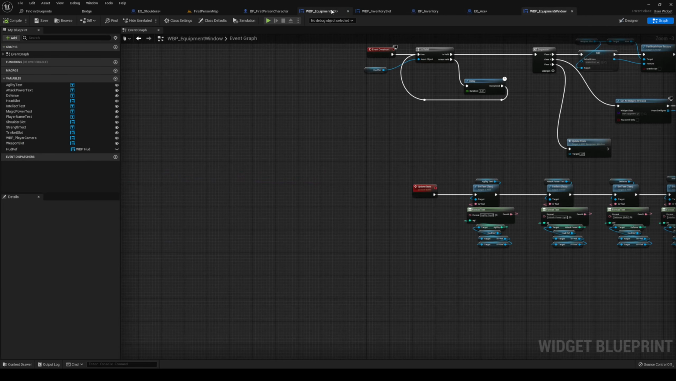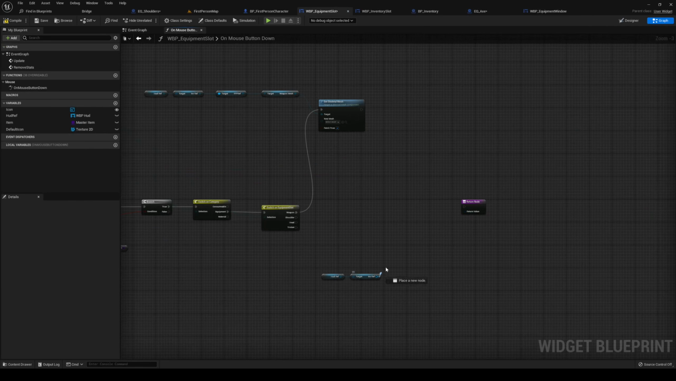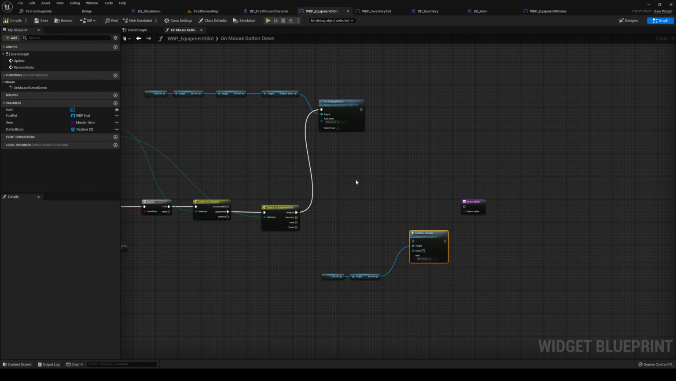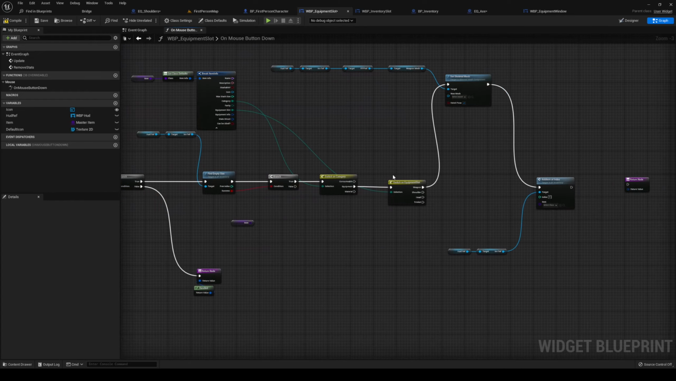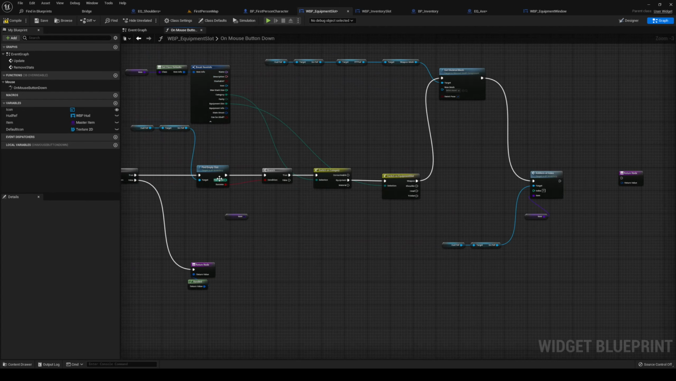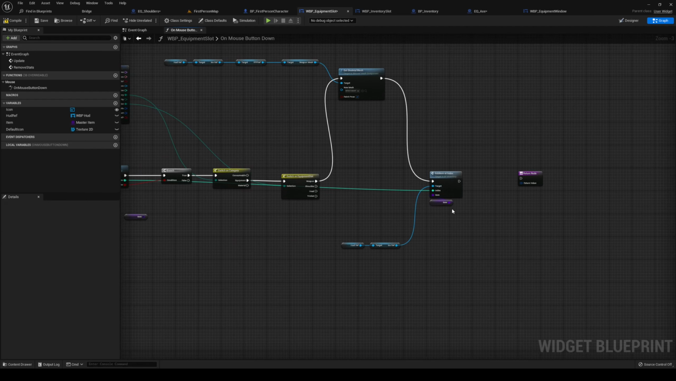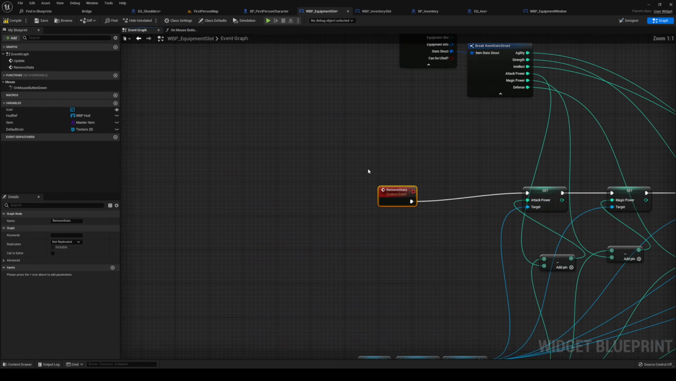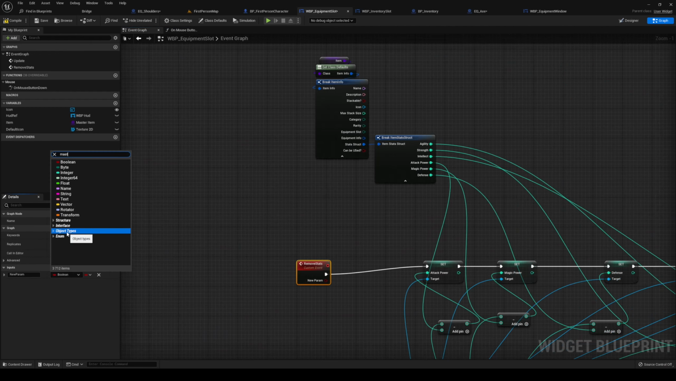Head back into your equipment slot. Over here in our inventory index, we can call our add item at index function. The item comes from our item. The index comes from our find empty slot index. After that, we want to get the equipment slot. We want to remove stats. It's going to have an input of master item.